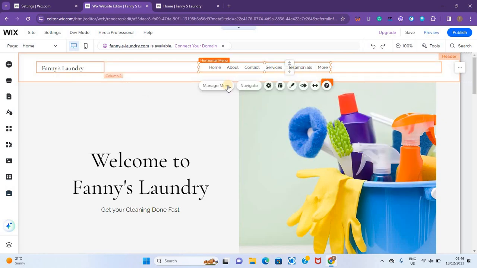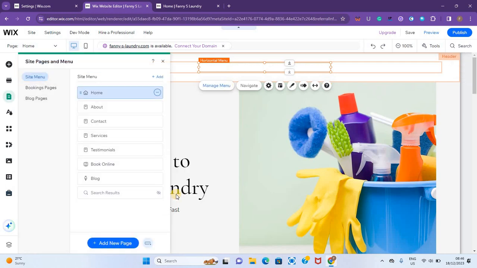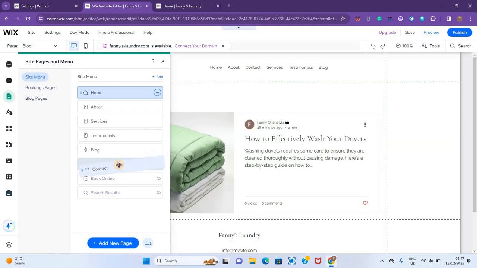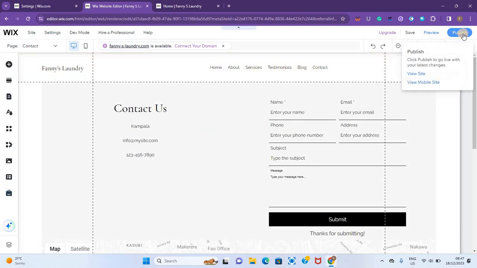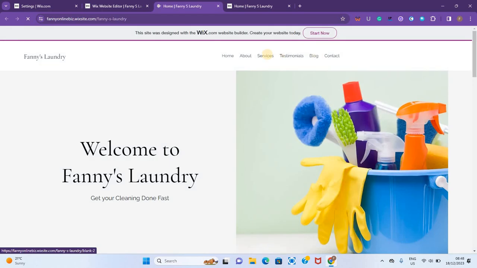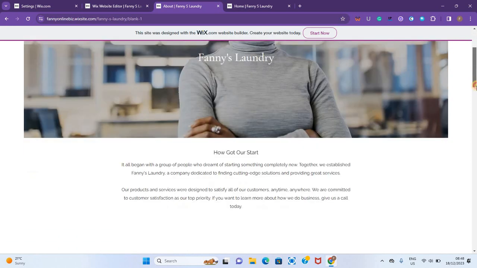Then we click on manage menu. Let's hide this. We can move them around depending on where you want them to be. You can move contacts all the way to the end. After making those changes, we click on publish. So now let's view our website once again. So when I go to about, it will take us to about us page.